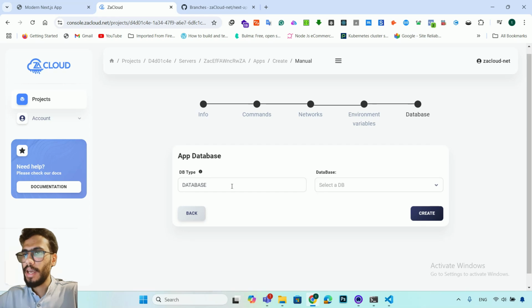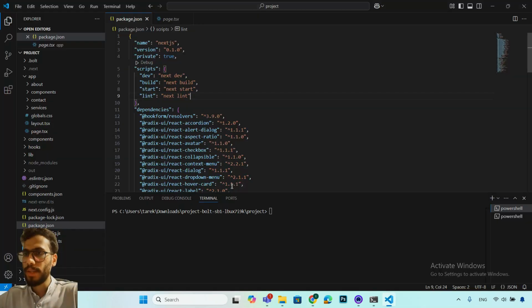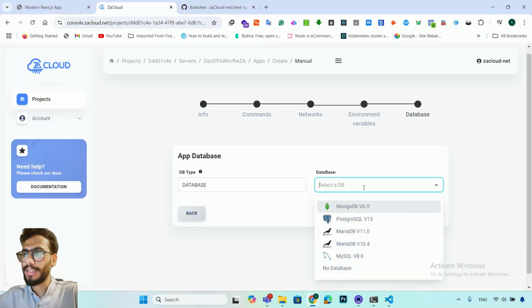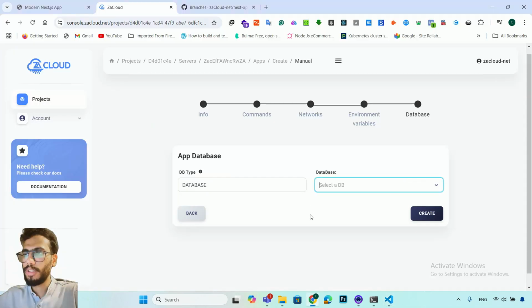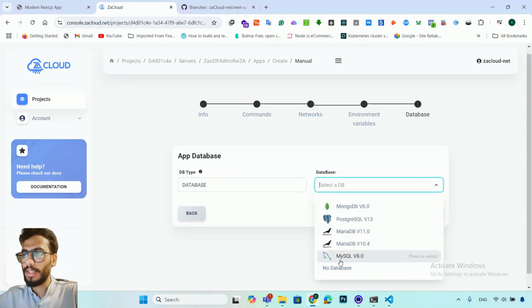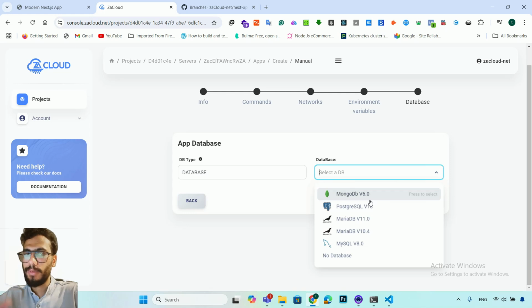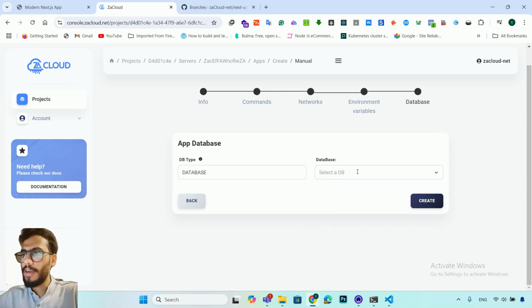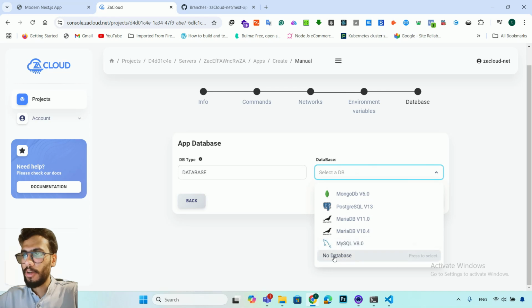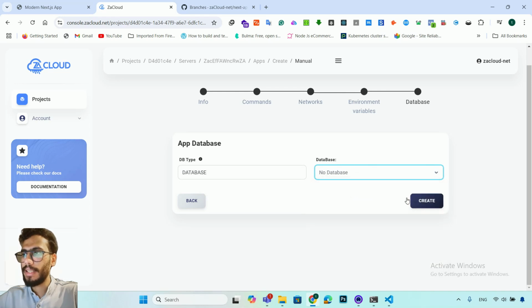So I'll click next. If you have your application connected to a database, you can select a database. If you don't have a database connected to your application, then you don't need to choose one. As you can see, we support different databases like SQL databases, like Postgres, MariaDB, MySQL, and NoSQL, also like MongoDB. Since I don't have any database connection, I will select no database, and then I will click on create application.